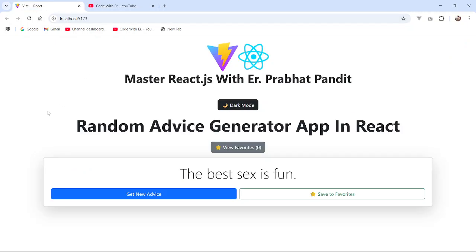So guys, this is the example I have built using purely React.js and design as well. Here we can see the heading, random advice generator app in React. Yes guys, you read that right. In this video, I'm going to teach you how we can create an awesome, dynamic, and state of the art random advice generator app in React.js. It has a lot of new, dynamic, and awesome features as well.